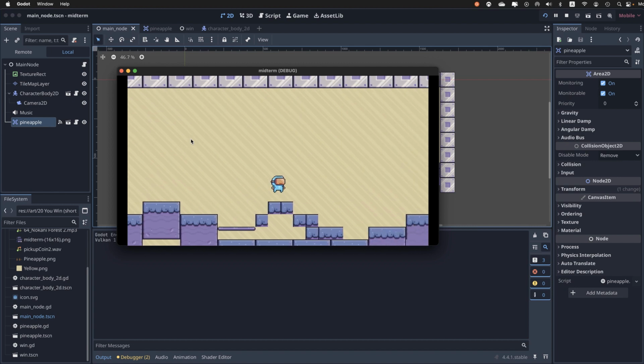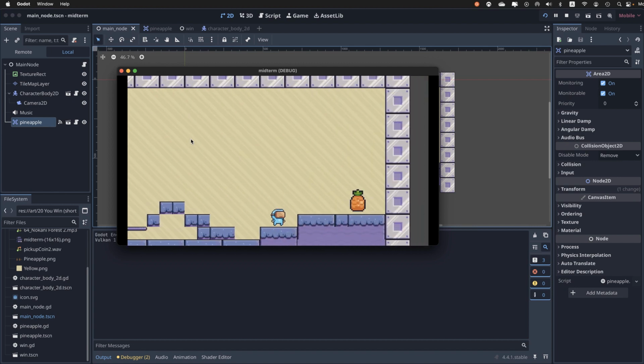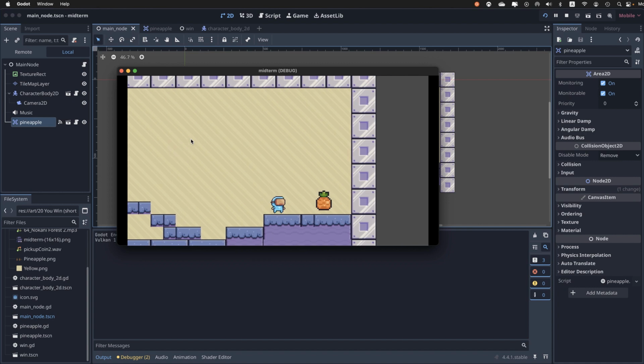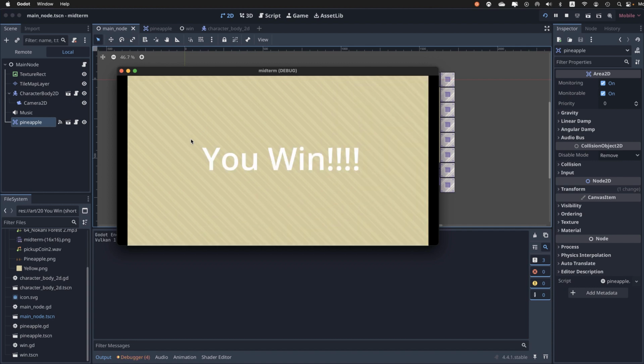Okay, so just have it so that it's not too hard for me to run across the screen. And then finally encounter the animated pineapple, where when I come into contact with it, I will jump scenes and end up in the You Win scene, which plays music.